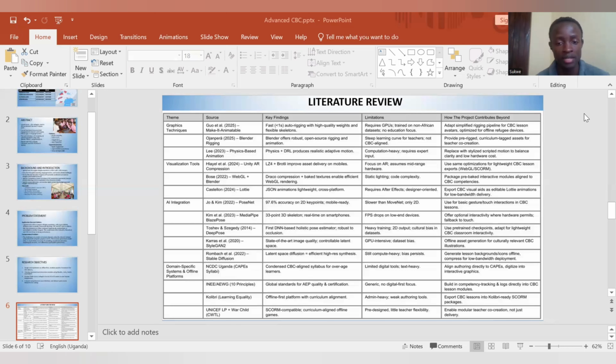For example, Colibri is admin heavy and has authoring tools. So our tool can come in to export competence-based curriculum lessons into Colibri-ready SCORM packages. And also we have the UNICEF LP Plus and Can't Wait to Learn platforms, which can be improved by enabling modular teacher co-creation, not just delivery. So that's the summary of the literature review.